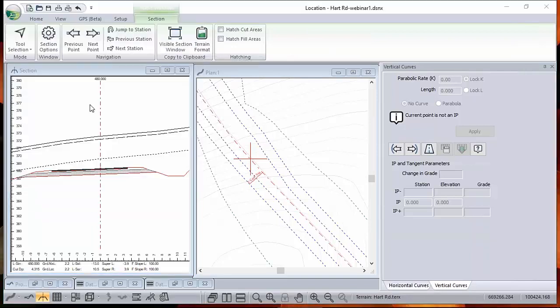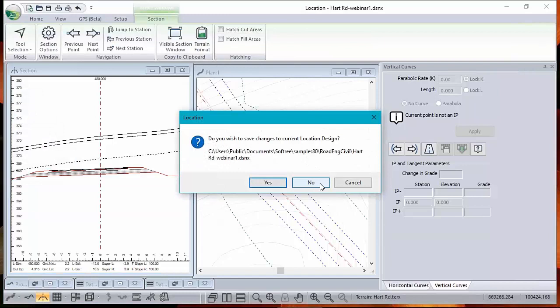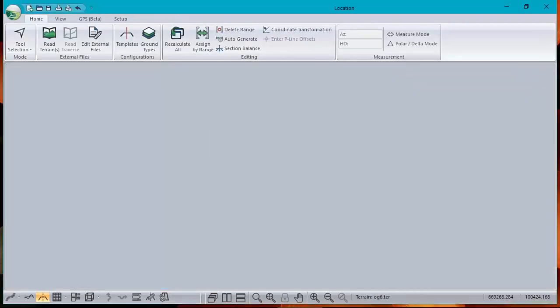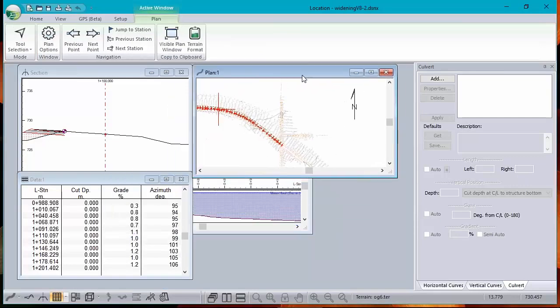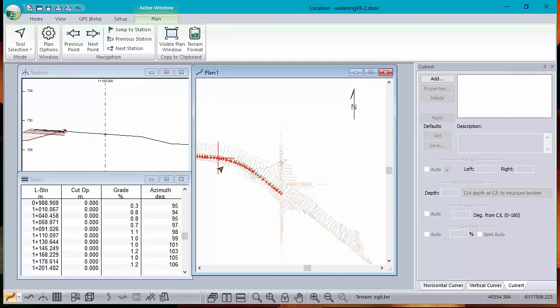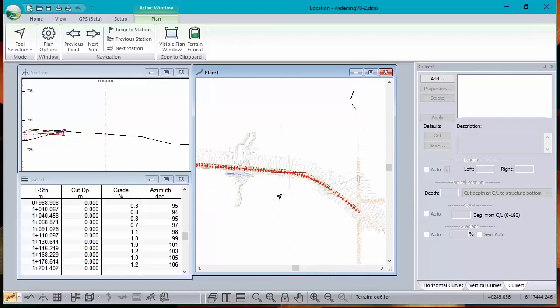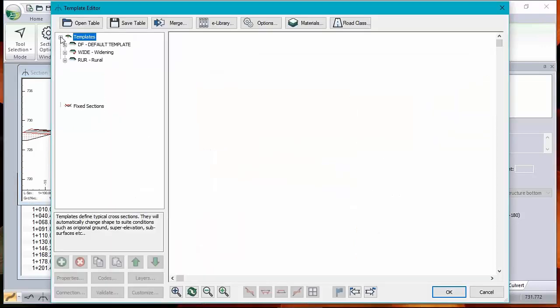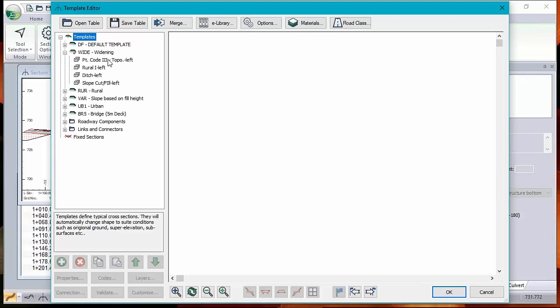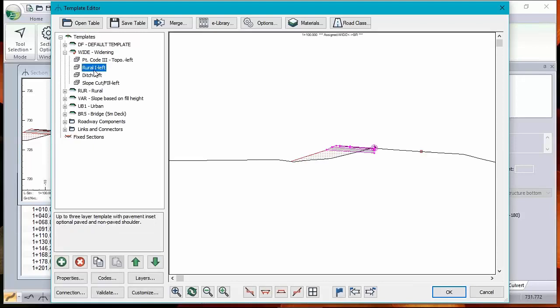Okay, so I've got a widening example. Our software used to be able to handle widening, and we did it with very special template components that had probes in them to find the ground surface. But in this example, my template is a standard component. This is just rural 1 left. It's a standard roadway component.